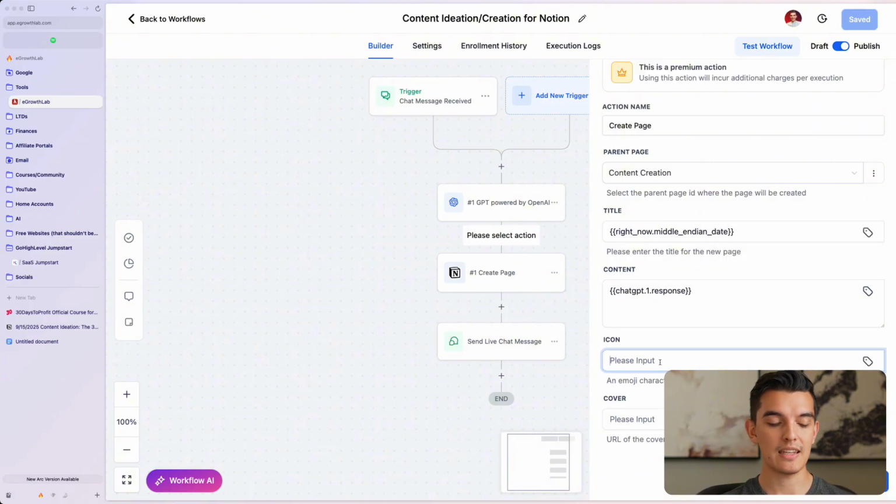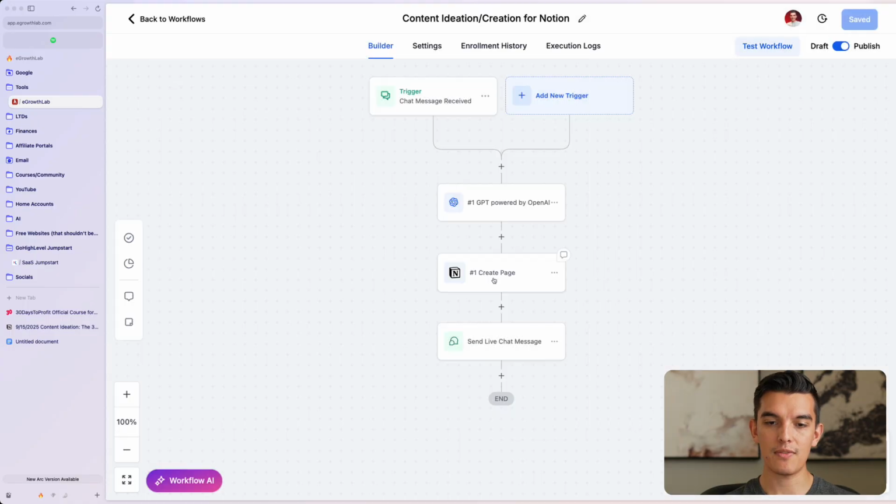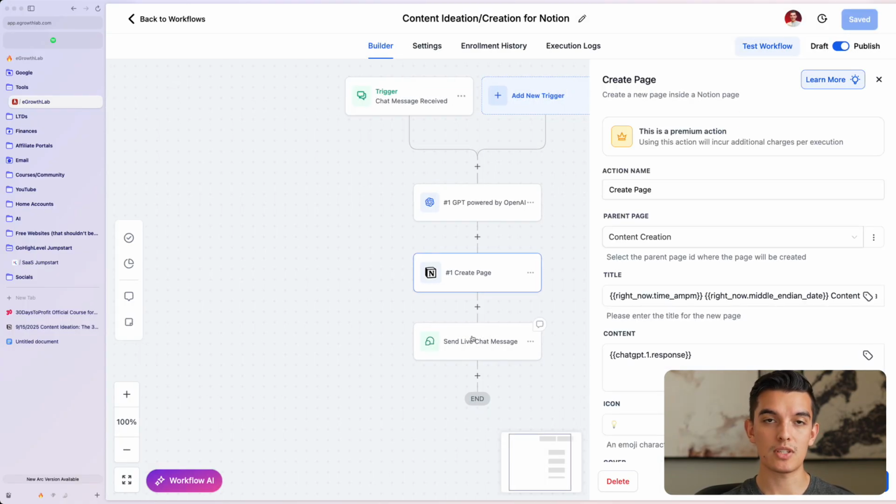If you want to add any particular icons, you can do that here. Maybe do an emoji so you can identify each one of the ideas. And then if you want a URL cover image, you can add that here. Otherwise, just click on Save Action. I already have this built out here underneath Create Page, but now we want to give yourself a reply.